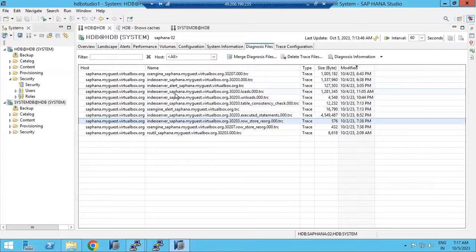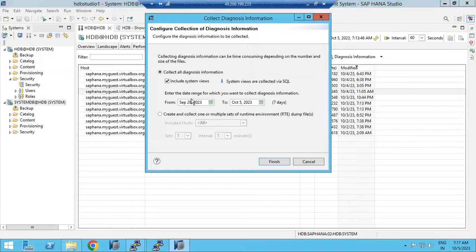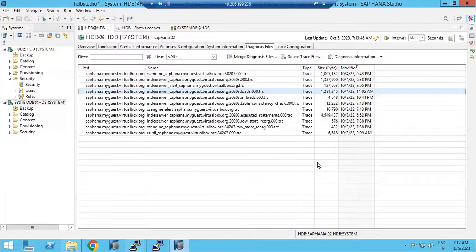Sometimes SAP will ask us to collect the full dump. In this case, go to the diagnosis files information and you can collect the full dump. Full dump means a 1 week or 7 days dump, whatever range you have to collect. Just click on the finish button and the logs will be generated here. So the full system dump can also be collected from here.